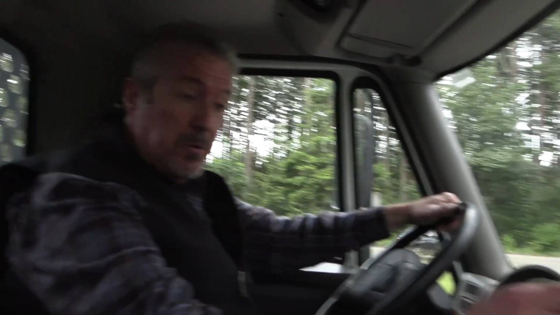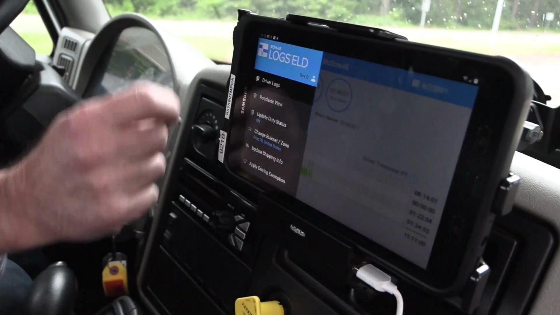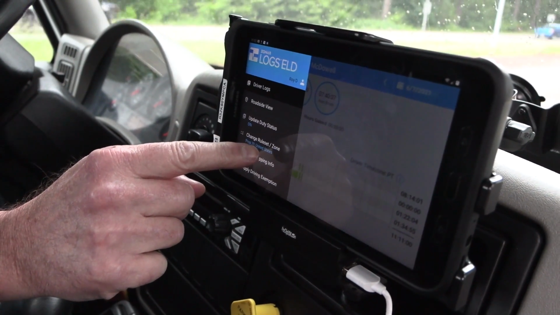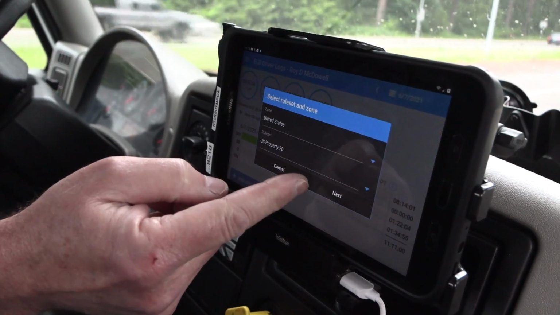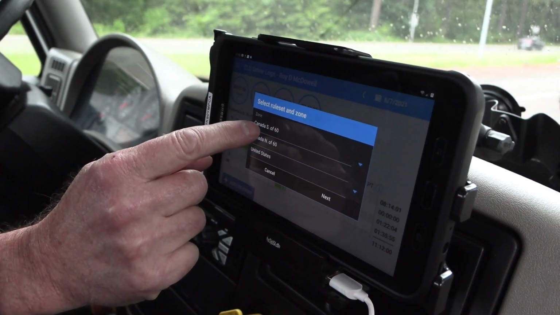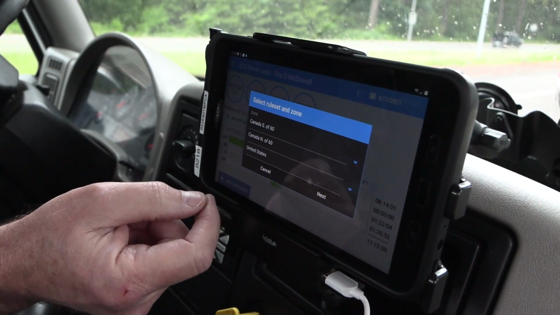You're going to go to your ELD menu, and you're going to see this change rule set and zone. So you tap that, and right now I'm in the United States. If I'm going to cross the border, I'm going to cross into either south of 60 or north of 60.